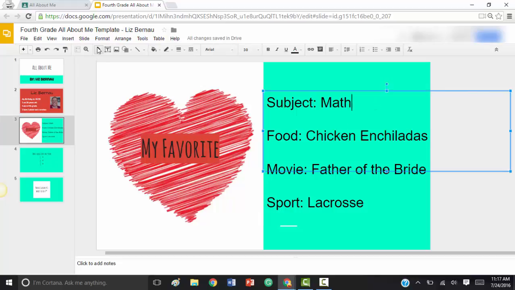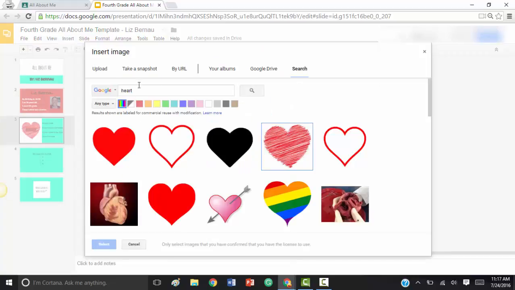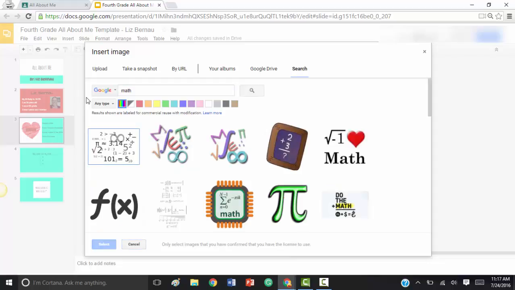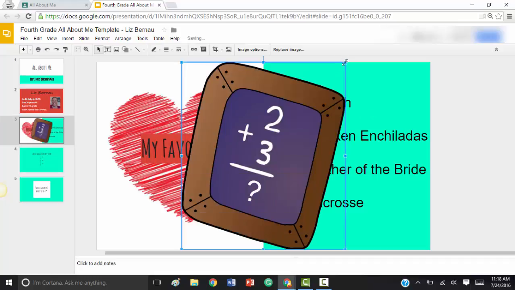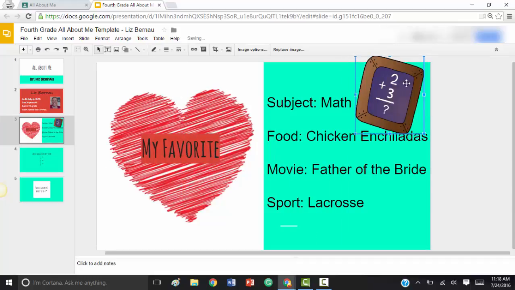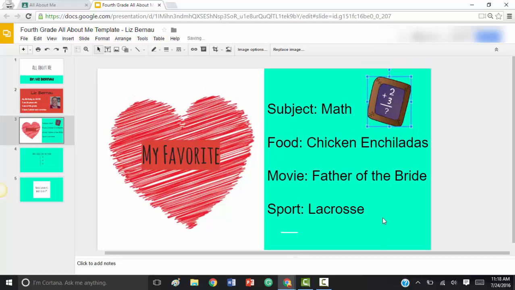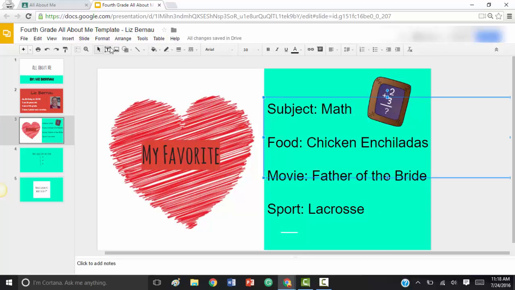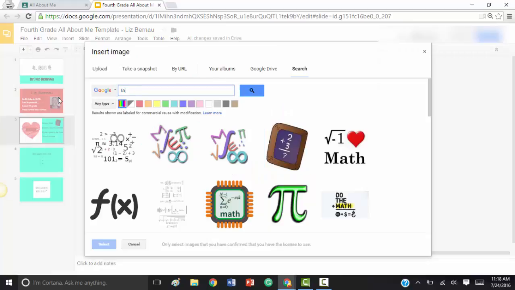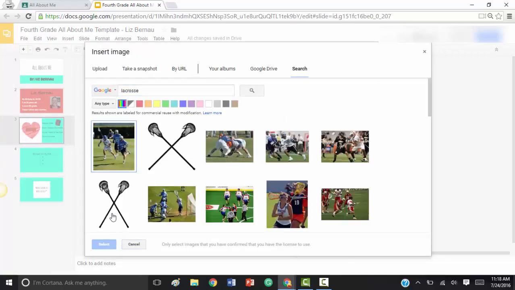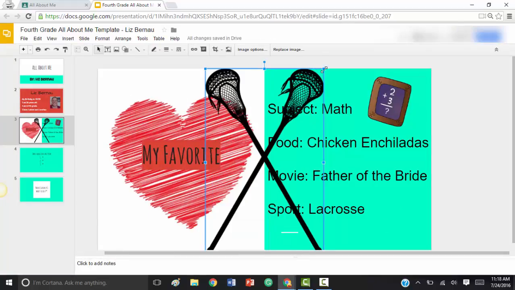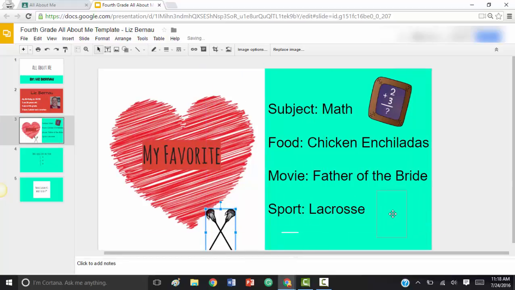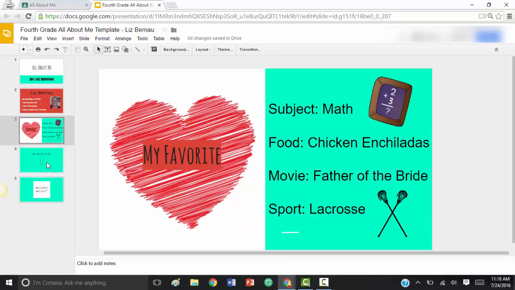Next, I want to choose a picture of math. So remember, I can either choose insert or I can choose the image. I'm going to choose the image, and I'm going to choose math. I'm going to find an image that suits me and select. It will download. I'm going to change my picture size. And then I'm going to choose a lacrosse picture. And I like the lacrosse sticks. Once again, I'm going to resize. And it's like I want it.